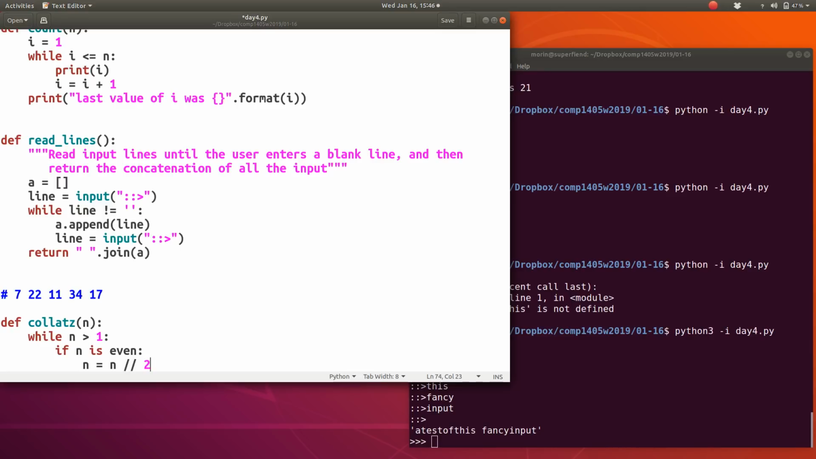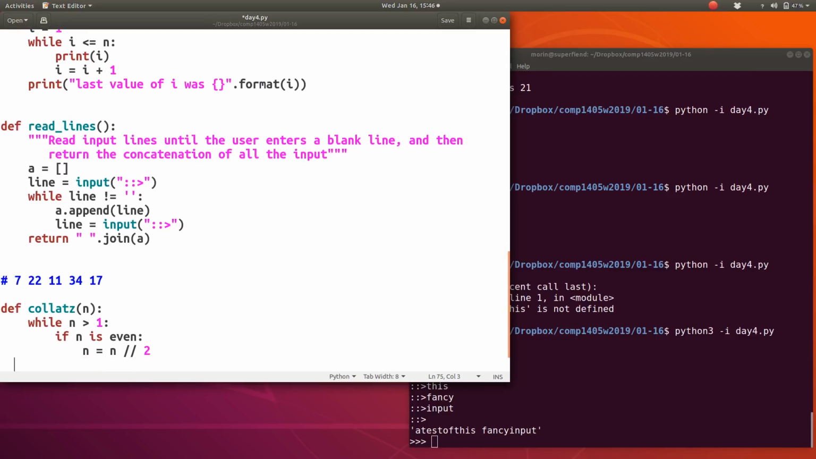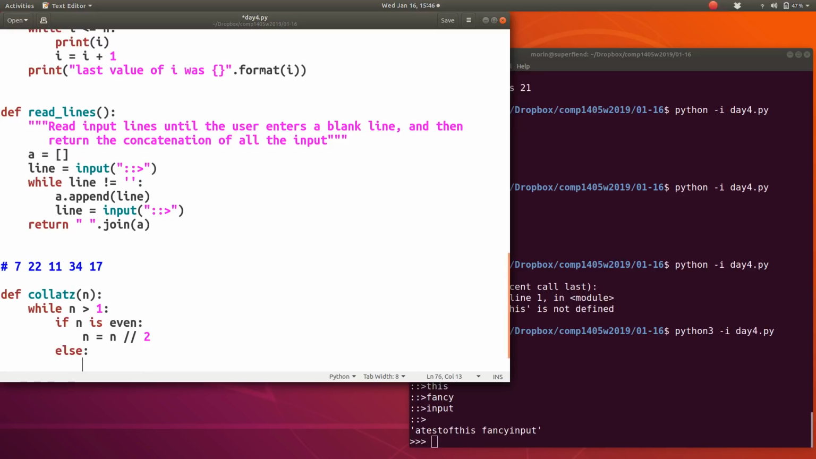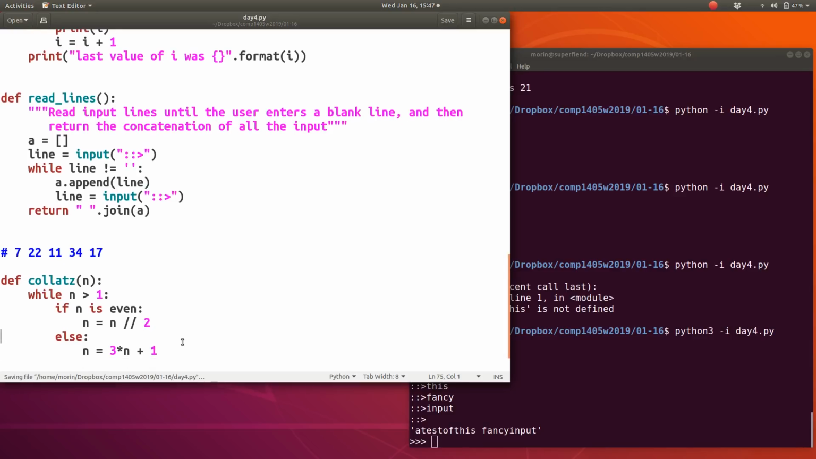And I'm using div here because I want integer division. I know it's even. If I divide it by 2, there's no remainder. I don't want to accidentally get a floating point number here because this is a problem on integers. Otherwise, if n is odd, then n is equal to 3 times n plus 1. Okay? Now, this is not quite done yet.